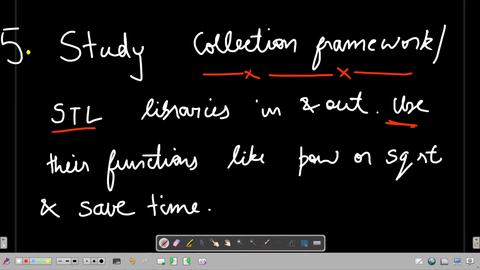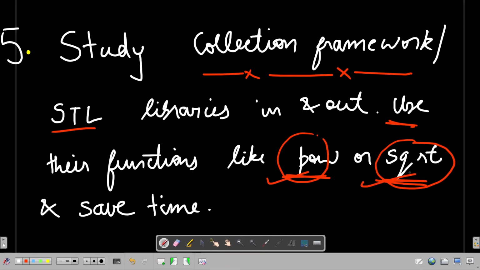There are functions for calculating power and square root. Don't act foolish and try to write the code for this on your own. Nobody is actually seeing your code. Nobody is going to audit your online assessment code. Everybody is going to see the number of points you got in your assessment. So use these functions and save some time and bandwidth. This is the fifth tip: study the collection framework and STL libraries in and out. Let's move to the next tip now.